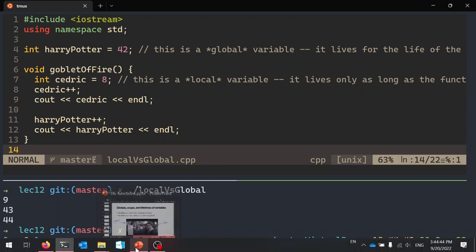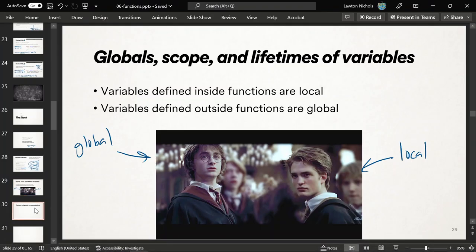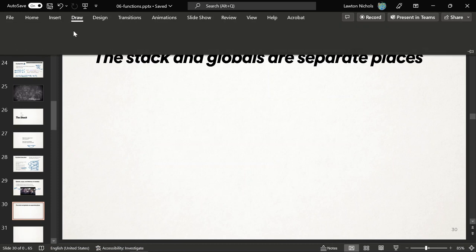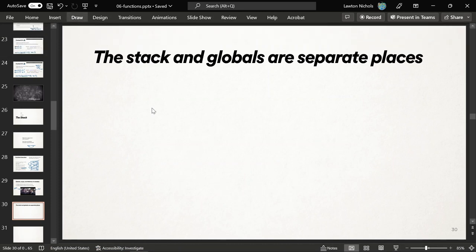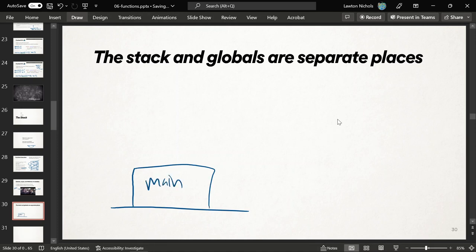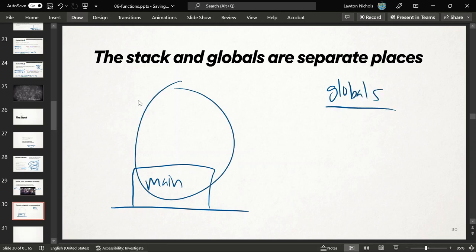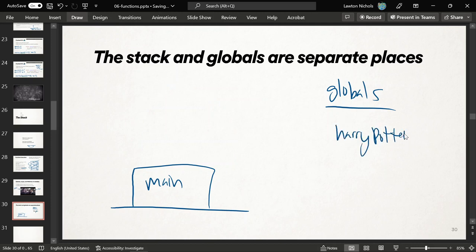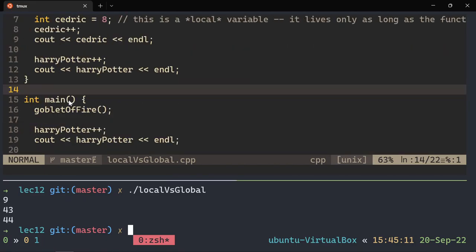So here's the idea. I had the stack, of course. I make no local variables in main, so main just exists. And then there's also a separate place in memory for my global variables. They live for the life of the program, so they can't be a part of any function's memory, right? So that's where Harry Potter lives, who I set to 42. And then we go to main, right?